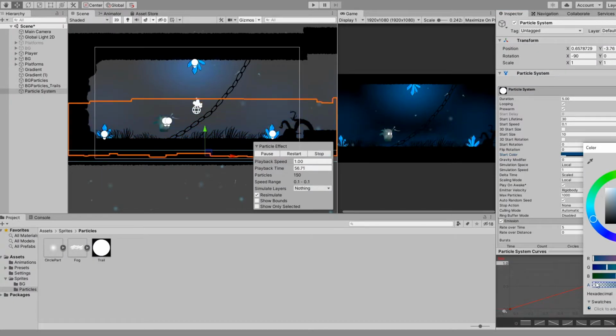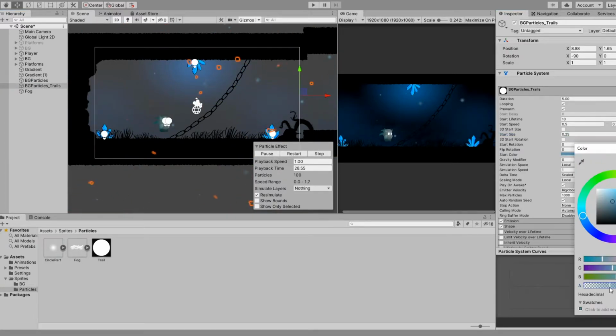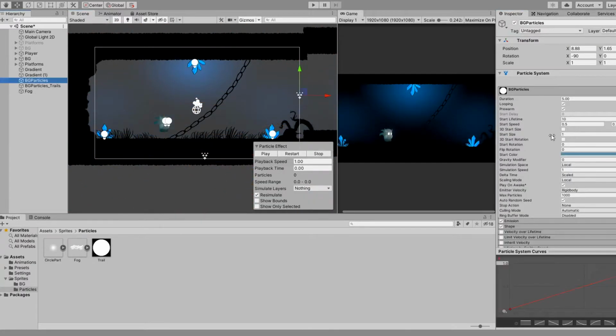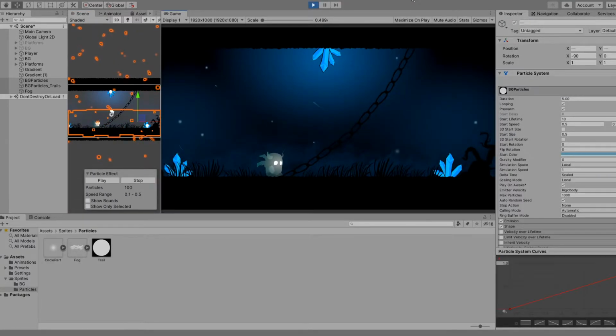After fidgeting with the color a bit more, the fog is done. Just don't forget to set all of your particles to pre-warm, so you don't have to wait for them all to spawn when you hit play. Now that all the particles are done, let's move on to the parallaxing.